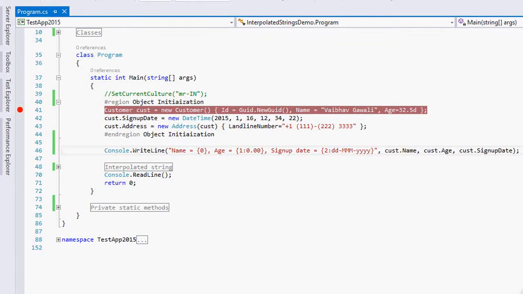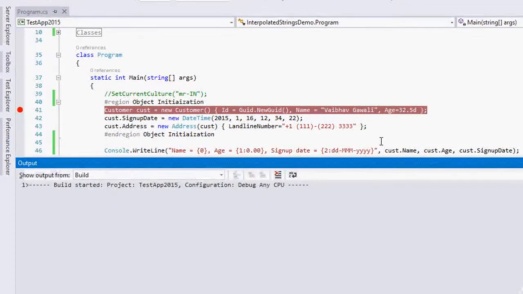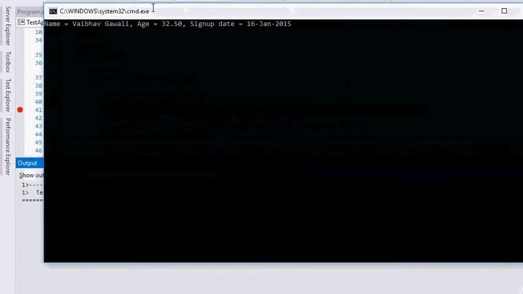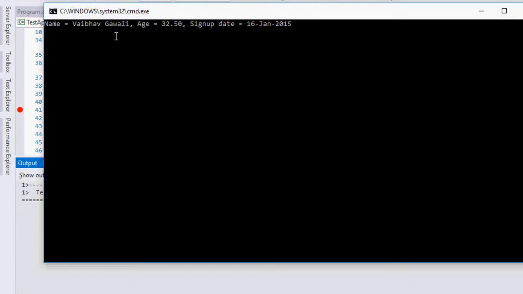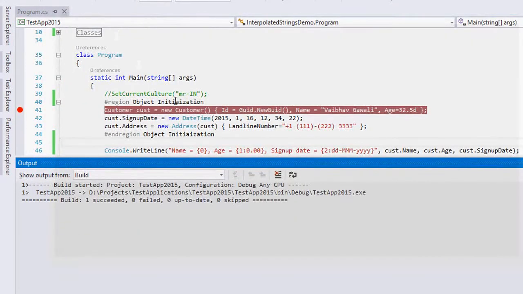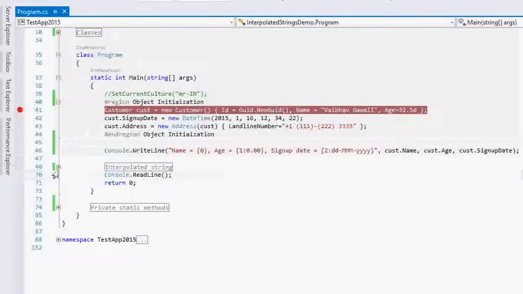Over here, I'm trying to write the customer name, the customer's age, and the sign up date. Let me quickly run this program. It just prints the customer name, his age, and the sign up date. So that's what this program does. Let me comment this.